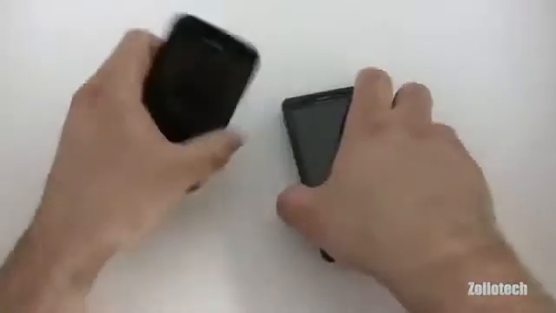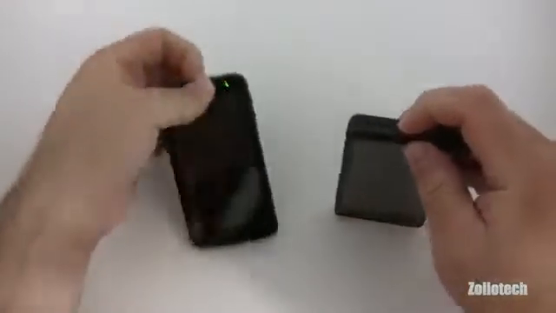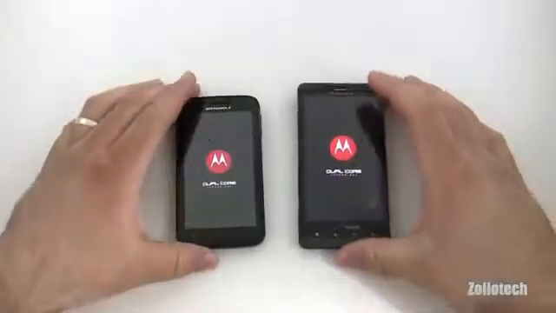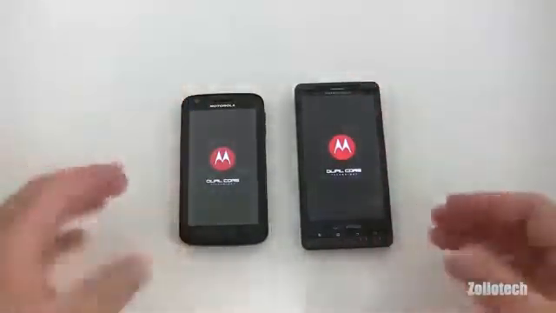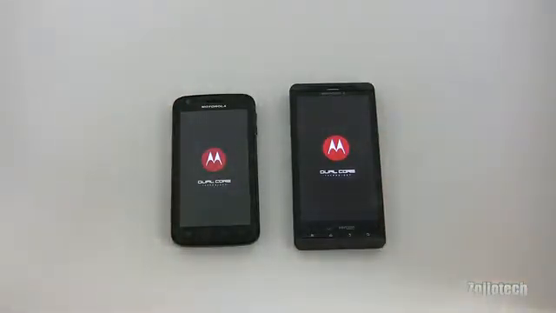Let's go ahead and turn them on. Again, here's the button here. Here's the button on the top of the Droid X2. They're both turning on. Now, this isn't really a comparison as far as speed goes, but you can see they're both booting. They both say dual core technology with the Motorola symbol.